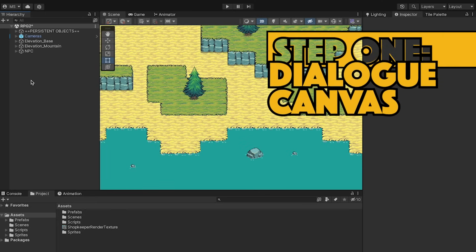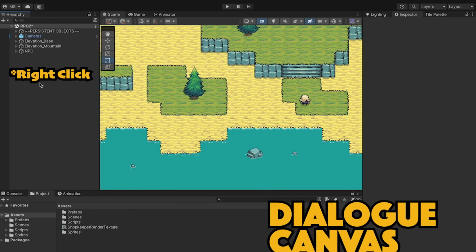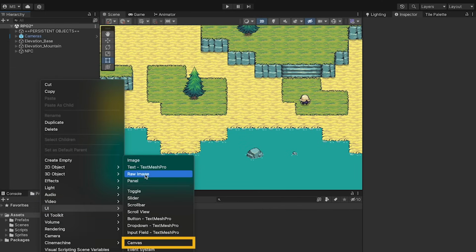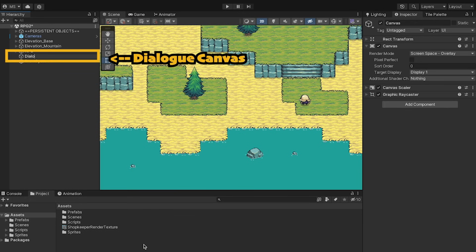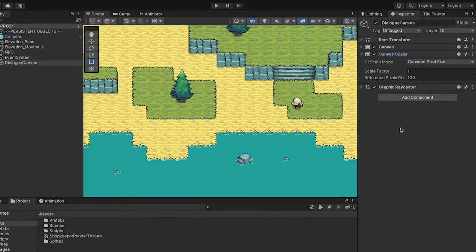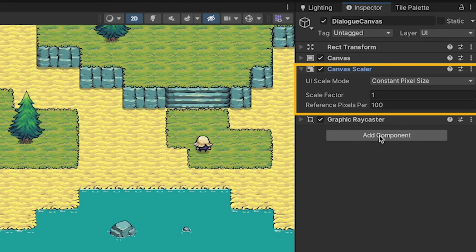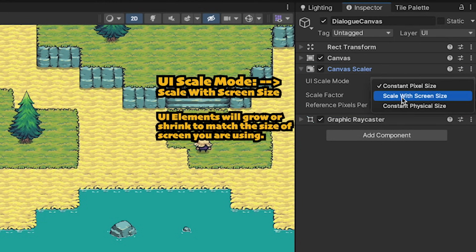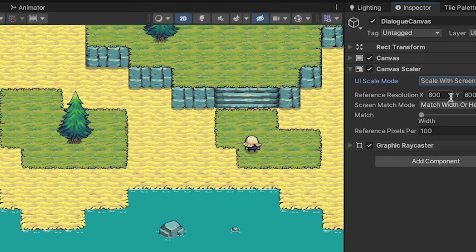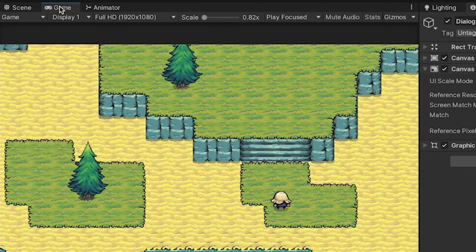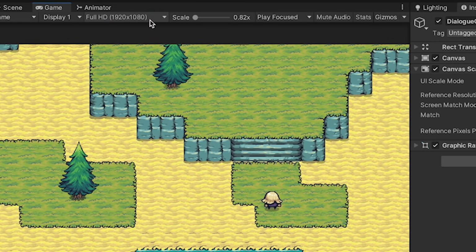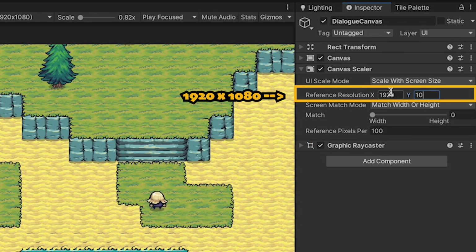Alright, the first thing we're going to want to do is add our dialogue canvas. You can right click in the hierarchy, go to UI and add a canvas. Let's call this one dialogue canvas, and then let's just click on that canvas, head over to our canvas scaler. We're going to make it scale with screen size. If we click in our game view, you can see that I'm in full HD mode, 1920 by 1080, so we'll want to use those numbers to make sure that we're consistent.